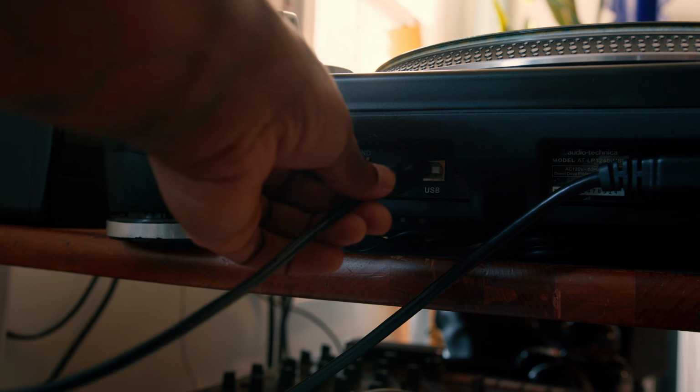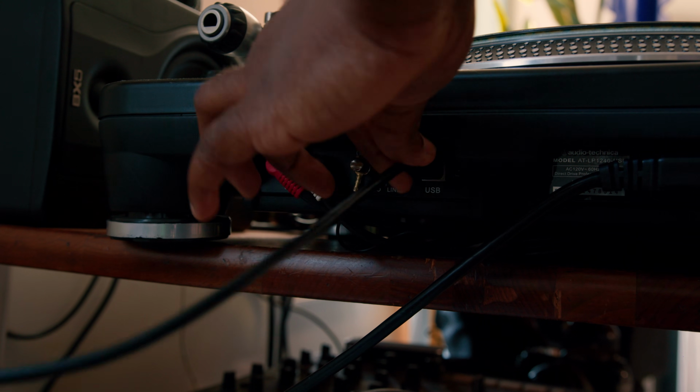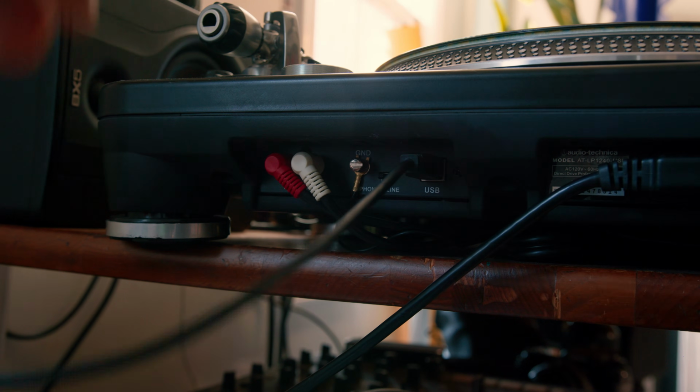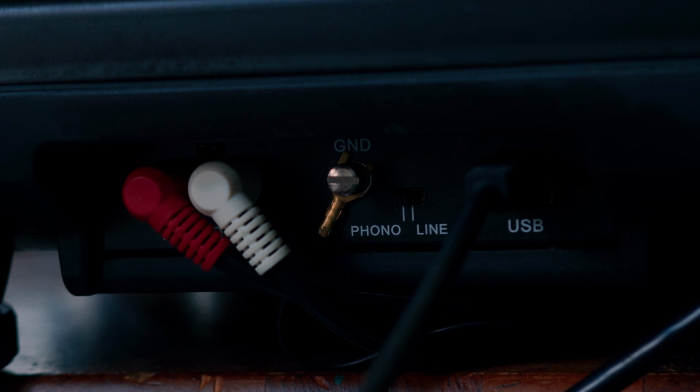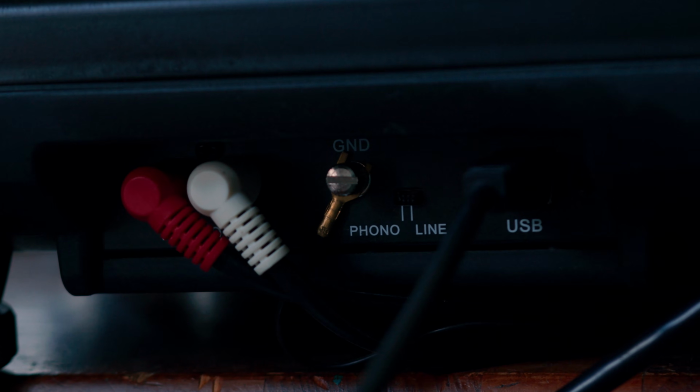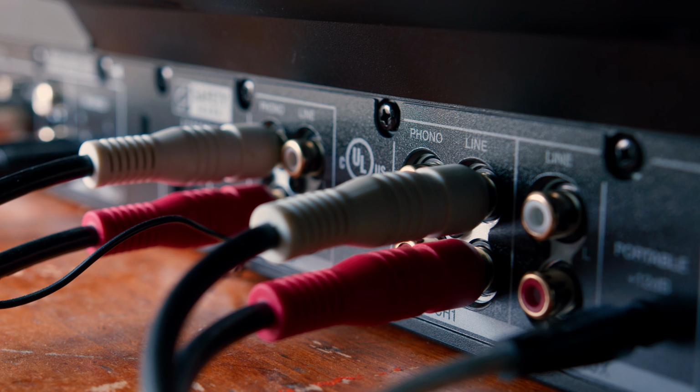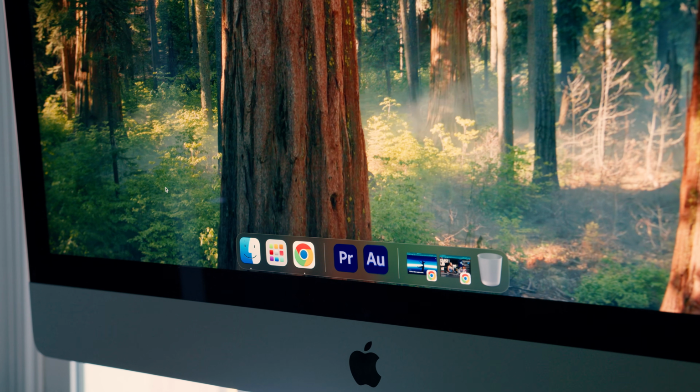Let's hook up this USB cable to the turntable, and then the other end to your computer device. Make sure your turntable is set to line, and also make sure your RCA cables are plugged into line on the back of your mixer. And now you can open up your software on your computer.